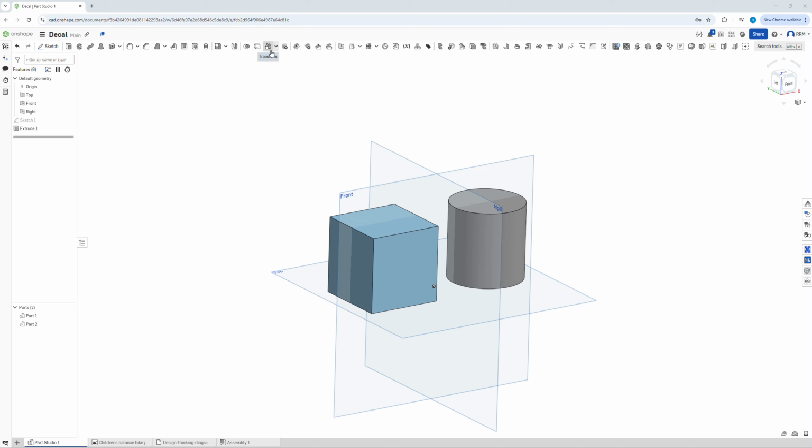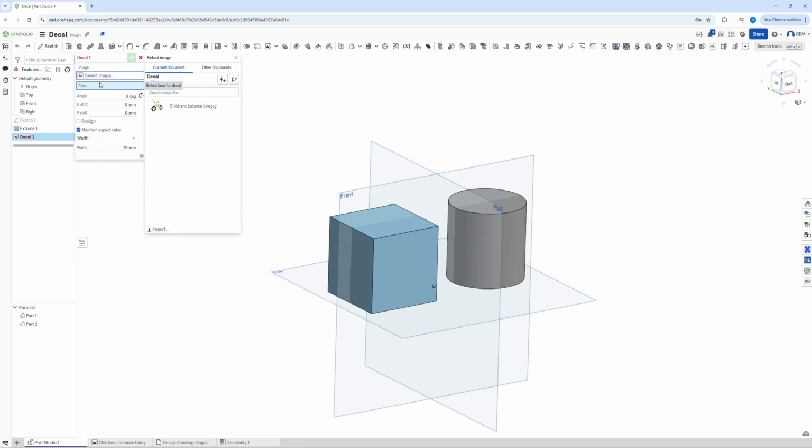The decal tool can be found up under the transform tool. If you click on the drop down, you will see decal just there. It will be asking for an image. So what we're going to do with the decal is basically put a picture, an image, it can be text, something onto a part.